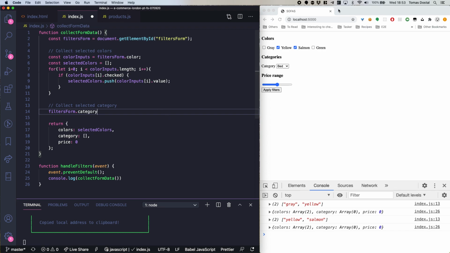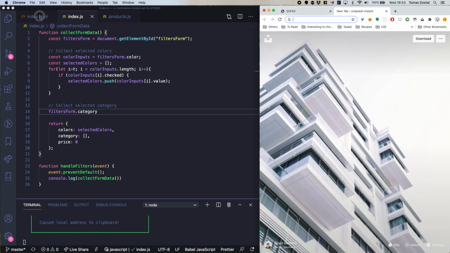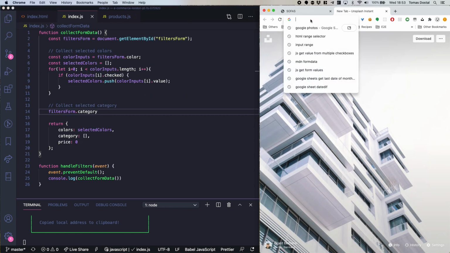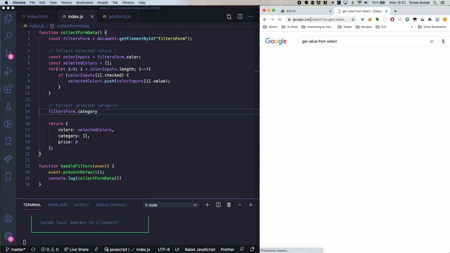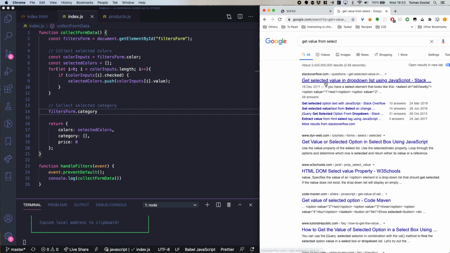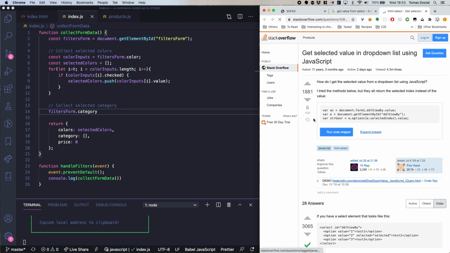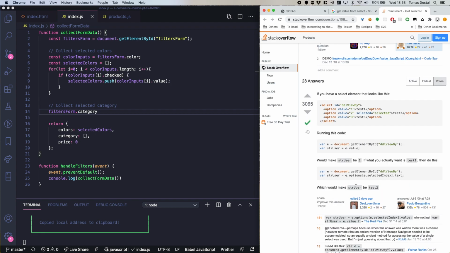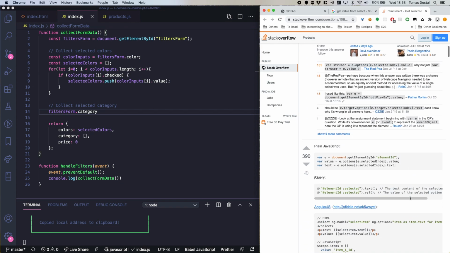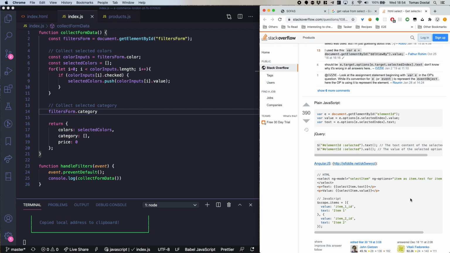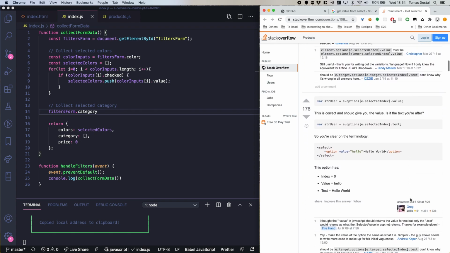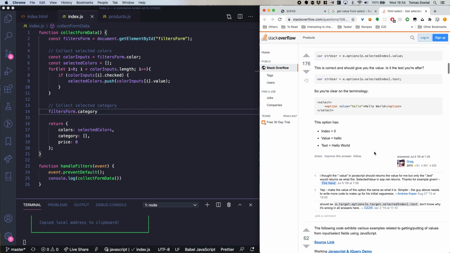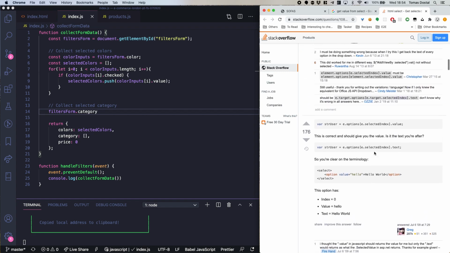So again, how would you get a value from select? If you search "get value from select" and go to Stack Overflow, it will show you that you need to select the element and then just use .value like you would with any other one, right? You could also use the other approach, which nobody is mentioning for some reason. Oh no, there is, yeah.